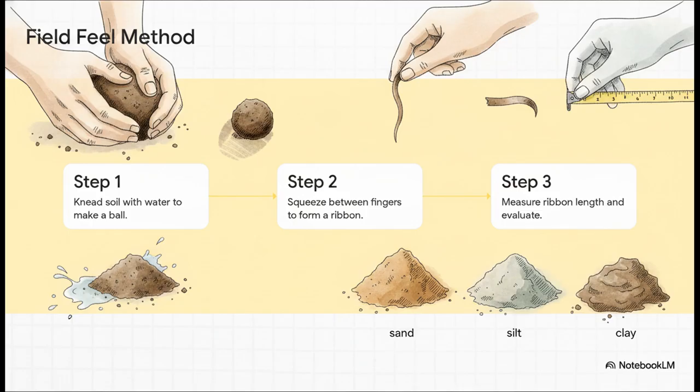You also pay attention to the texture. Sand feels gritty, silt feels super smooth, almost like talcum powder, and clay gives you that persistent, sticky cloddiness.